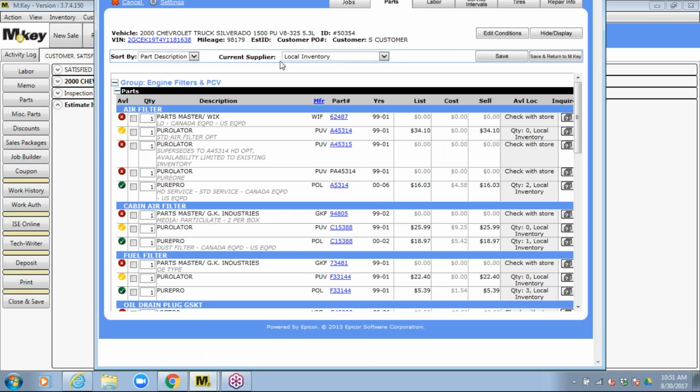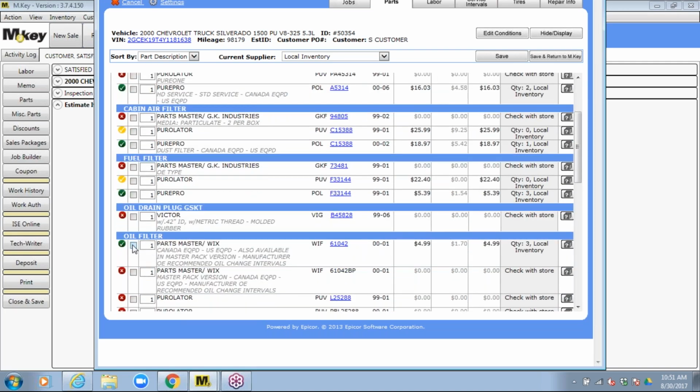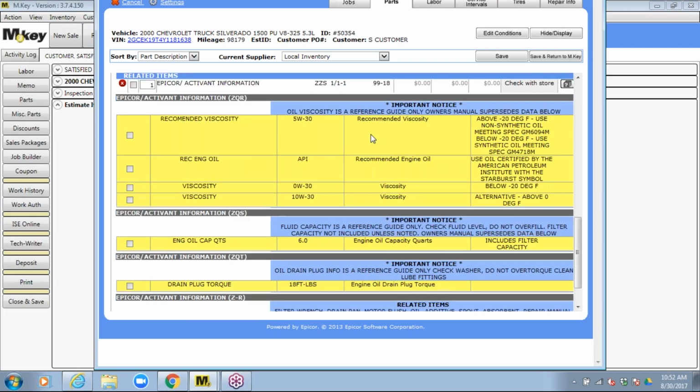You'll notice when we get the catalog, one thing, it says local inventory at the top. That means what's in stock in your Mkey inventory inside your Mkey. The catalog's laid out pretty much alphabetically: air filters, cabin air filters, fuel filters, all the way down to oil filters. We'll select the oil filter and continue to scroll, because then we'll get all the pertinent information.